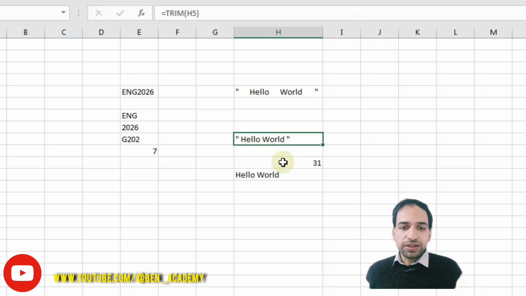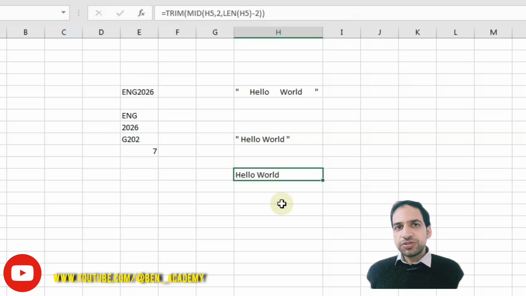So in some cases, you need to do something before using trim. I don't need it anymore because I combined all the functions in a single cell. There are some other functions to change the case of text.